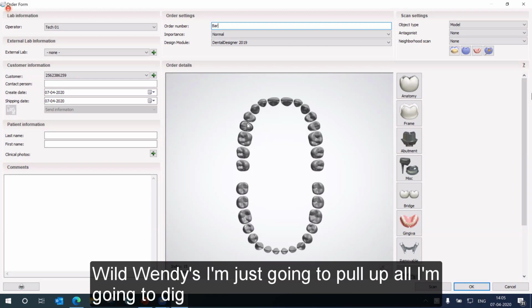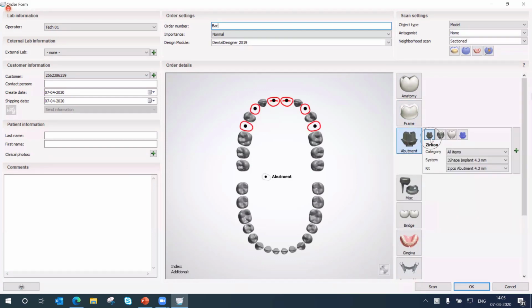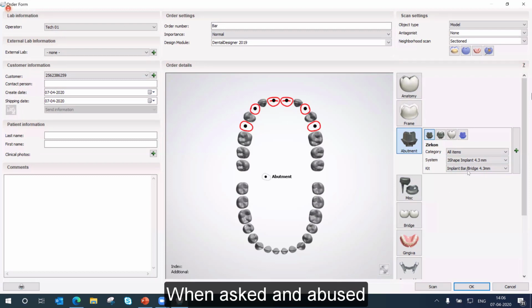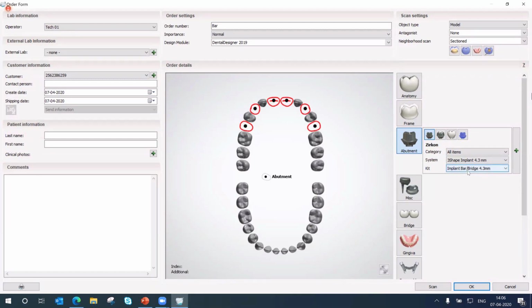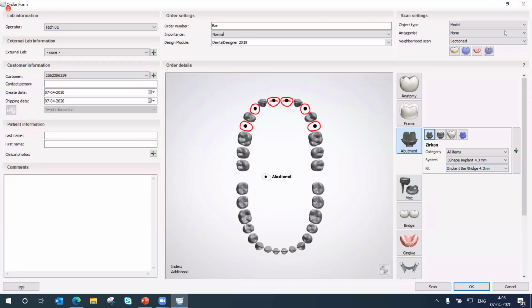All I'm going to do is mark the teeth wherever implants have been placed, which need to be scanned. So here I'm just putting it, and then I'm going to click on the customize button. Remember to choose the right type of implant system and click. So here we are always selecting exactly what we need. And after this, we need to select bar as well. Of course, when I scan, I have to use the corresponding scan bodies, which must be screwed onto the model. So when I'm scanning, it should be screwed onto the model, and it should get scanned.